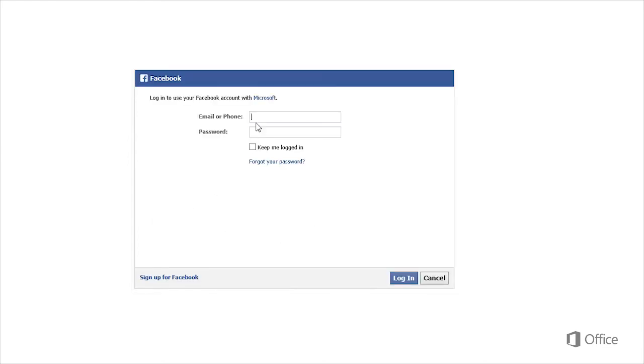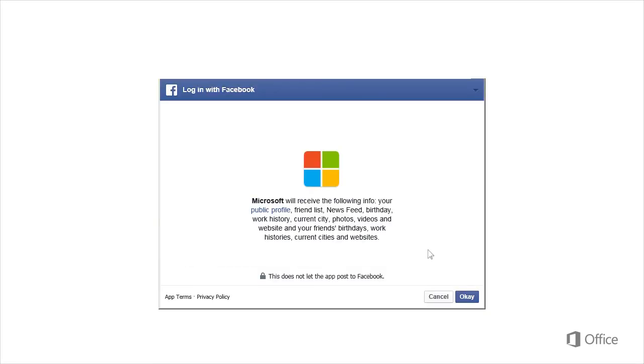Enter your Facebook username and password, and click Log In. This page describes what info Microsoft will receive. Read it carefully, then click OK to continue.